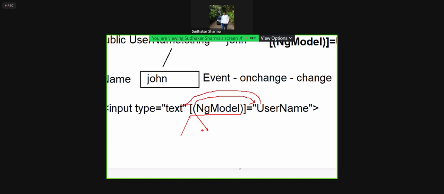Understood? By default, that event is change. What is this property? By default, that property is value. That means this is attached to which property? That is attached to a property called value. But remember, it is so intelligent. It is designed in such a way that according to the element, it will attach.